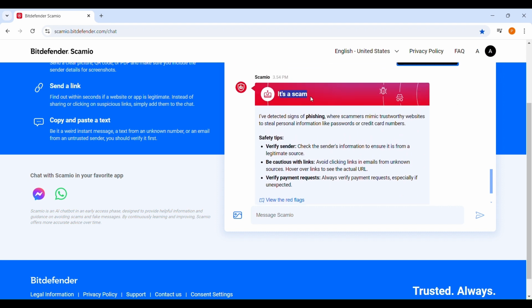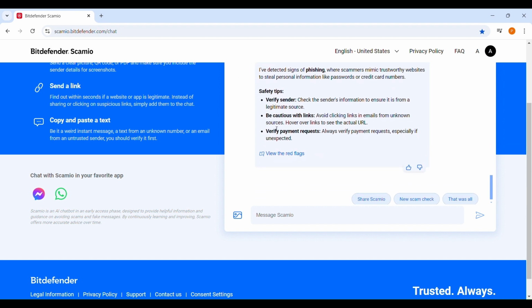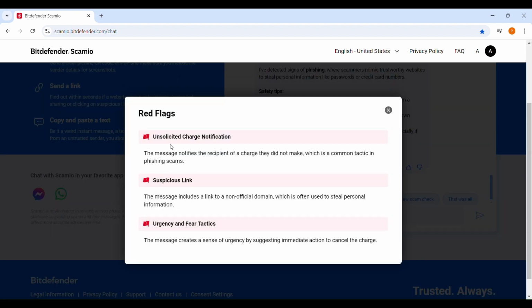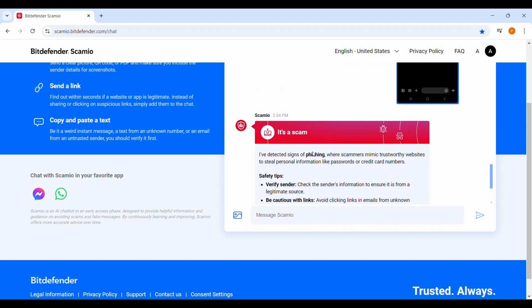It says, I've detected signs of phishing where scammers mimic trustworthy websites to steal personal information like passwords or credit card numbers. It gives us the same safety tips, which are great, and then we can click on view the red flags. So this one, the red flags were unsolicited charge notification, a suspicious link, and urgency and fear tactics are the red flags that pop up in the box when I click on that view the red flags. So it specifically has found those red flags from this message.